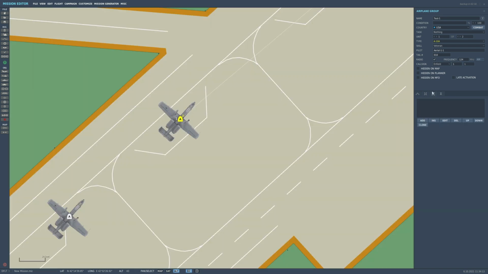We also have the triggered actions tab, which is advanced. We won't go into that. And the summary, which tells you the start time, how long it's going to take to fly the route, how long the route is, and the average speed of the route.